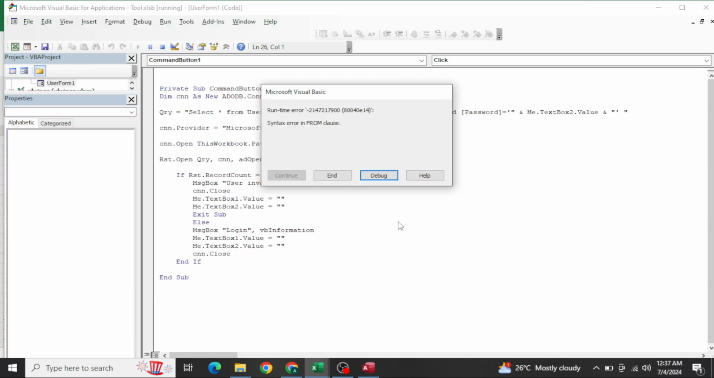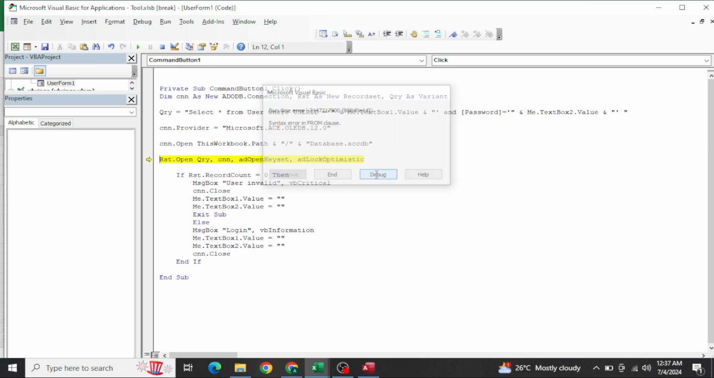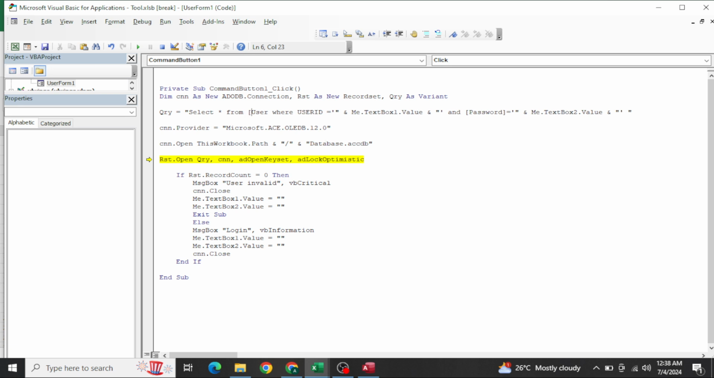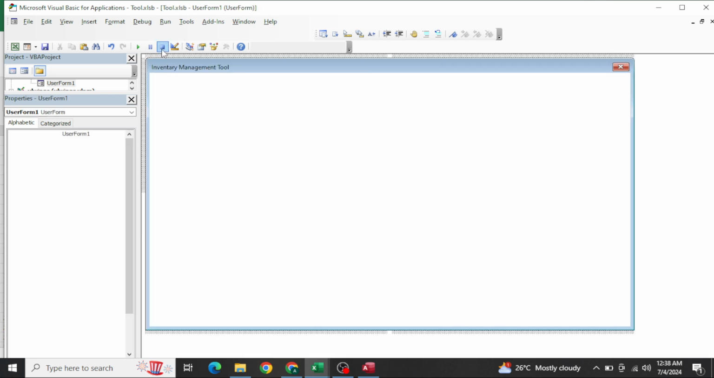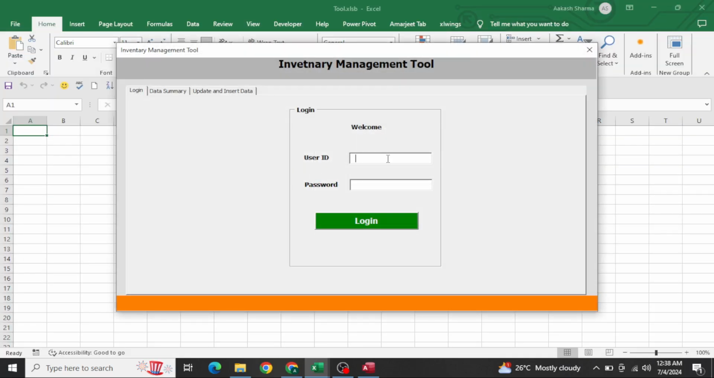As soon as I clicked, you see I'm getting an error, syntax error in FROM clause. Okay, around SELECT * FROM user, I think user is a reserved word, so we need to write it like this. Now let's execute. Okay, 111 and Akash, login, right? For example, if I write 121 Akash, it will say invalid user.